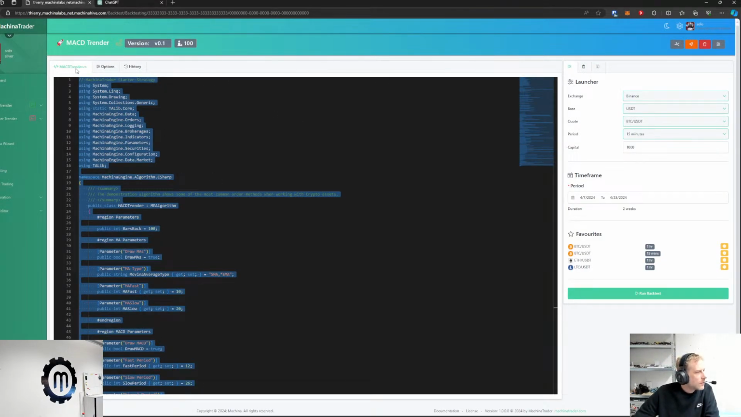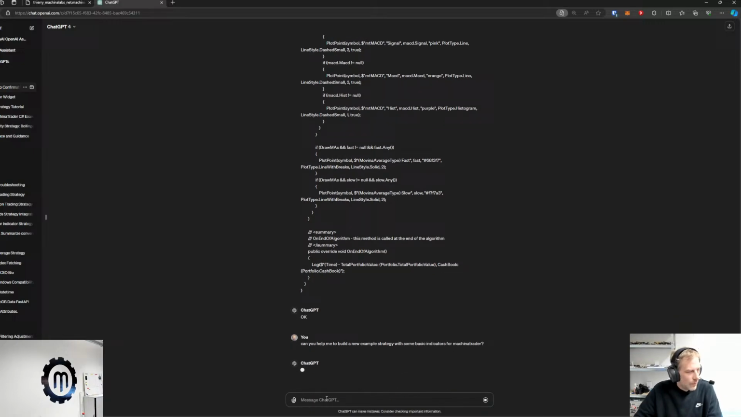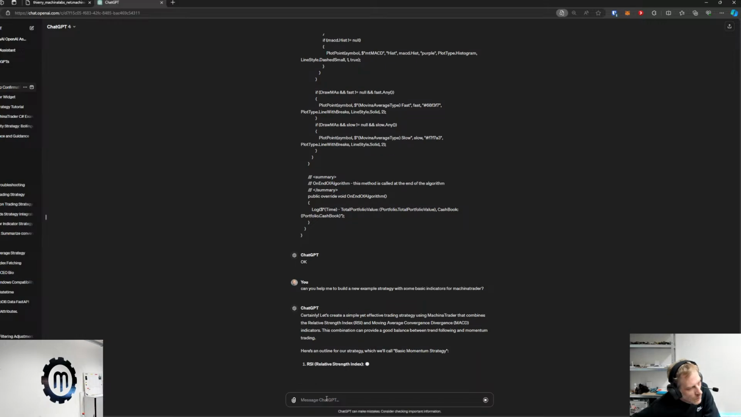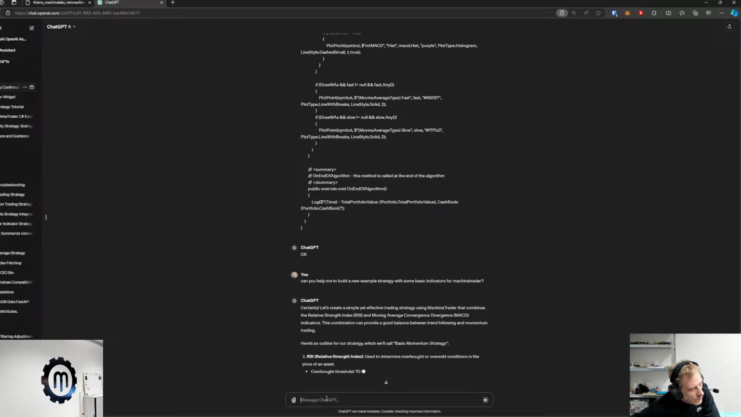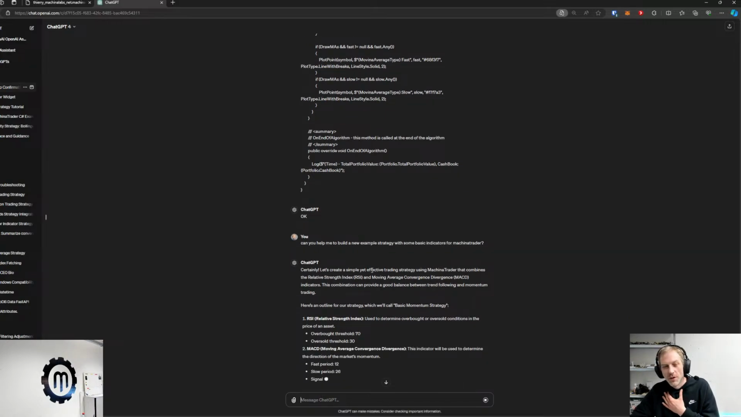And now you can actually see that this is, in the case of GPT-4, already enough. Can you build a new example strategy with some basic indicators for MachinaTrader? Let's see what it tells us, just with that background. Or you could also just ask it what the parameters are actually doing, if you don't understand this.